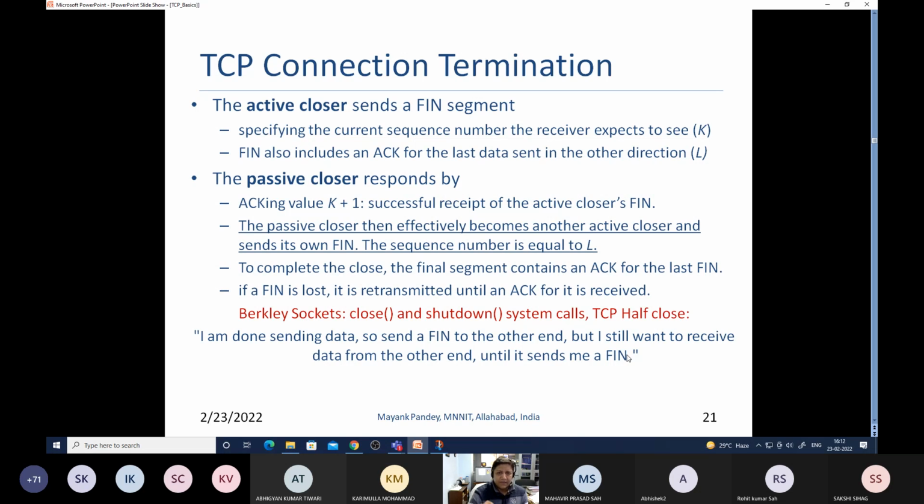The active closer sends a FIN segment specifying the current sequence number the receiver expects to see. FIN also includes an acknowledgement for the last data sent in the other direction, that is L. The passive closer responds by acknowledging this FIN packet by K plus 1, which suggests that FIN is successfully received. The passive closer now becomes another active closer and sends its own FIN. The sequence number is equal to L. To complete the close, the final segment contains an acknowledgement for the last FIN. If a FIN is lost, it is retransmitted until an acknowledgement for it is received.